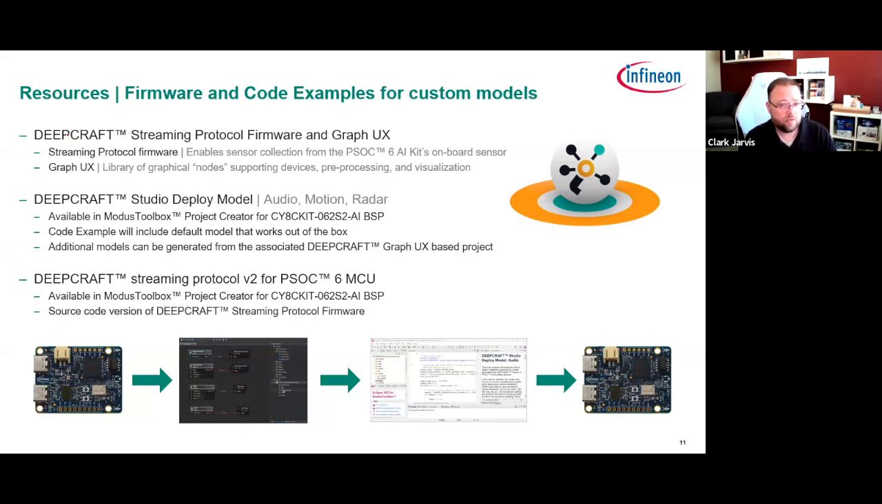So we've talked a lot about the streaming protocol as firmware. This is now available as a code example. So you can also download the streaming firmware as a source code library, so you can actually see what's happening there if you did want to modify or adjust it to make your own sensors, to read sensors other than what's on the board. That is possible through this additional streaming protocol. And again, the flow here: collect the data, get it into Studio, move it into the IDE, and then deploy it back onto the board.